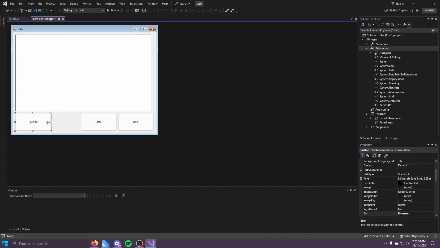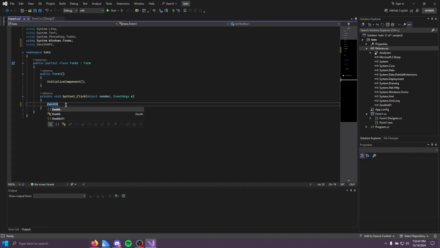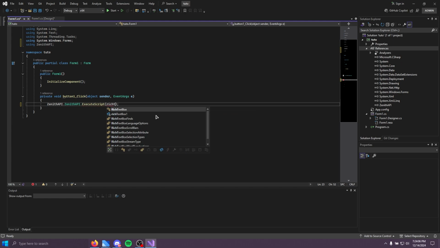Cool, and now essentially the easiest part. So ZenithAPI.Zenith. So now what you want to do is press execute, and to do this you can do ZenithAPI.Zenith.ExecuteScript(); with the rich text box, so that's referring to our rich text box and the text within it.